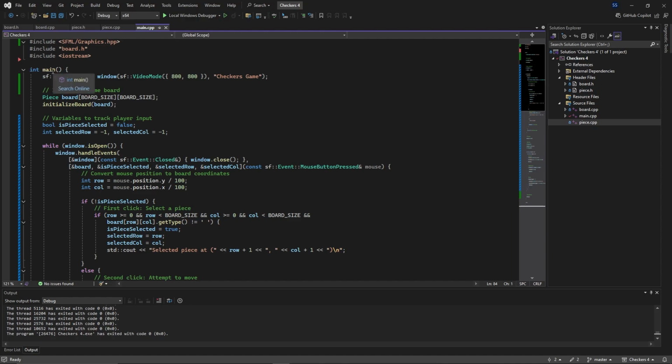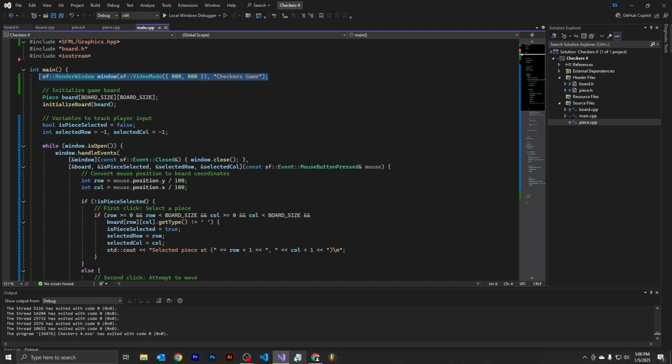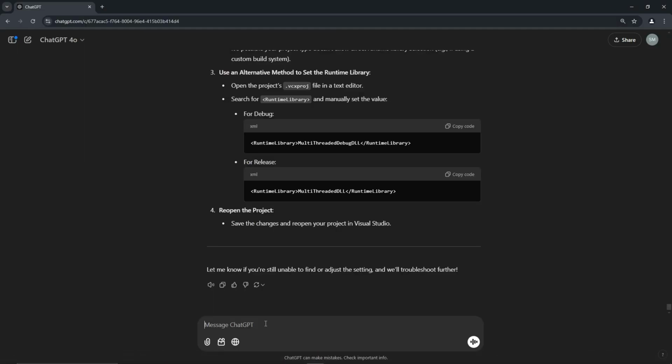So int main, this. Let's see. It looks like this is going to call something, I guess this rendered window, and then make an 800 by 800 checkers game board. All right, let's go ask ChatGPT what it is. So explain this line.